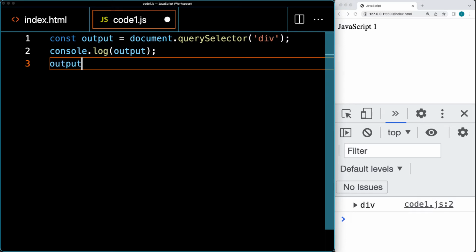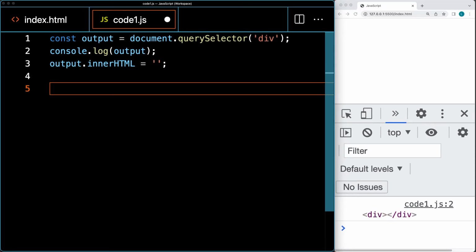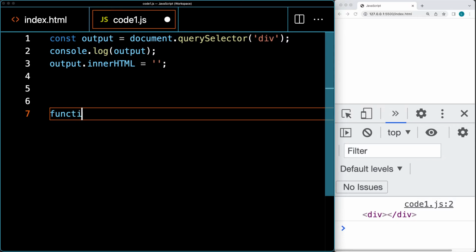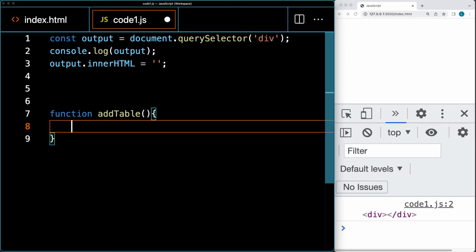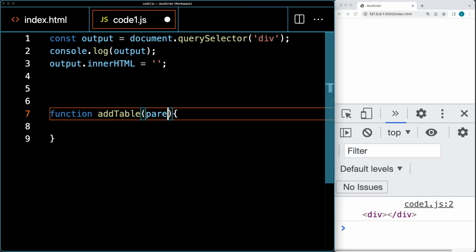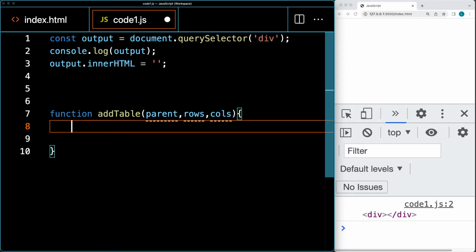I'm going to clear out the existing content within the HTML, and that will just be a blank HTML, so that removes the existing content. We want to create a table, so let's create a function, and this function will manage creating the table. So create a function called add table. It's going to require a few parameters. So one is going to be the parent that we're going to be adding it to. The next is going to be the number of rows, and then the number of columns. And then we'll loop through these values and dynamically add a table to the page, depending on what the parameters are that we're adding in here.